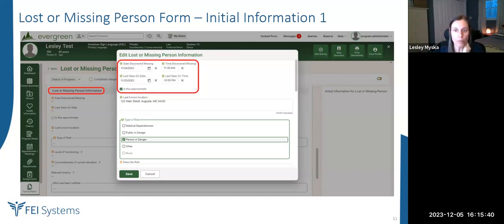You will be required to provide the date and time that the person was discovered missing, as well as the date and time the person was last seen. If you do not know the exact times, you can check the "is this approximate" checkbox, which will indicate that the times are not exact. Next, you will be required to provide the last known location. You can select as many types of risk this situation presents. In this example, I just selected person in danger.